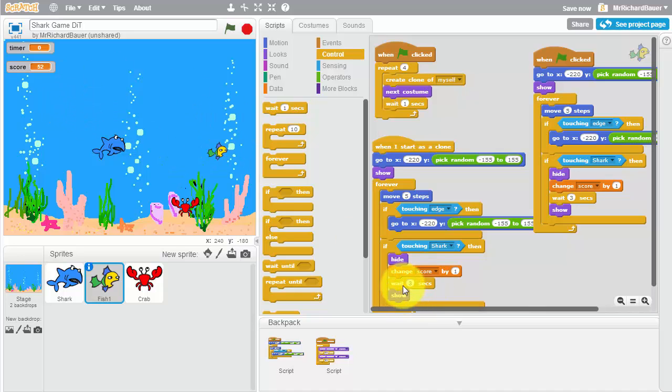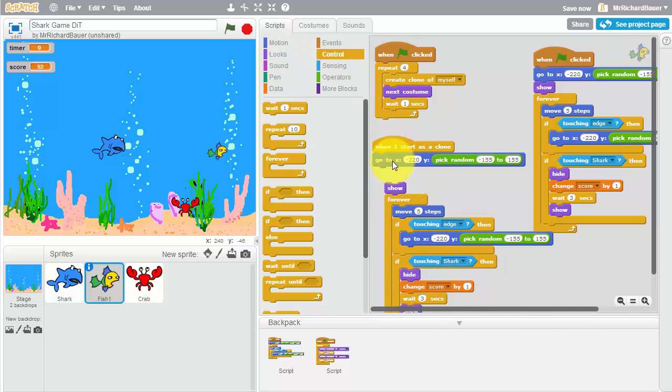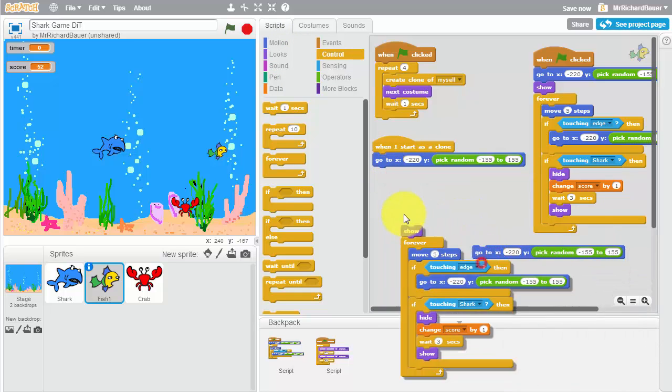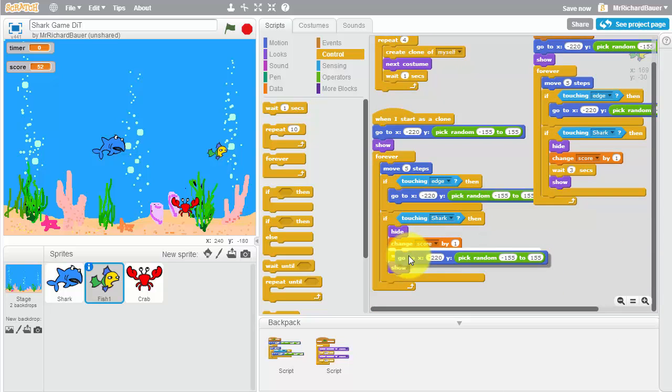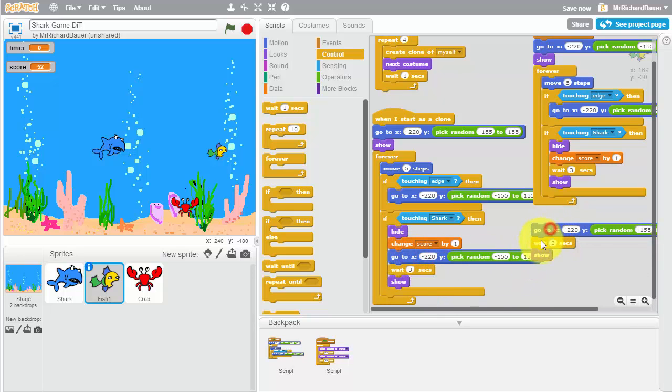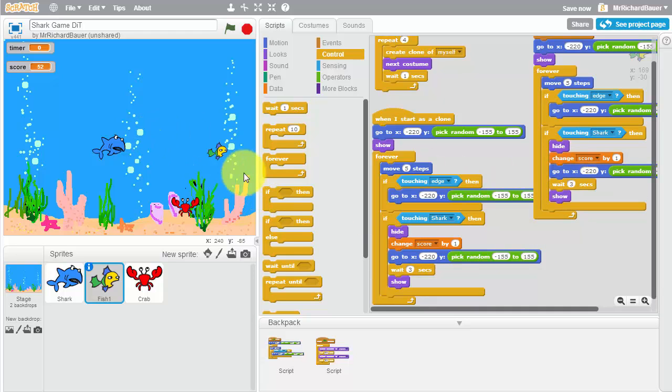through. The other thing I could do is also to duplicate that block here and move it just above the wait, so the fish will not continue appearing somewhere here. It actually will play last here and start from here again.